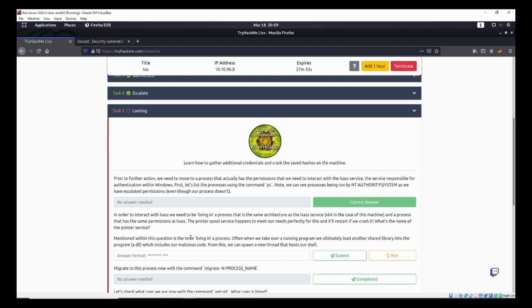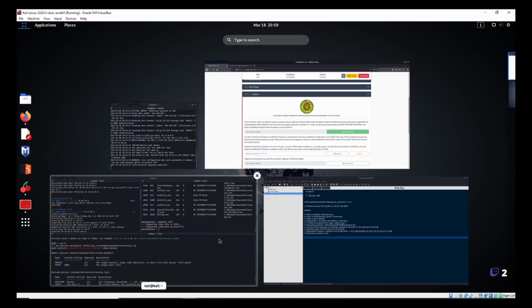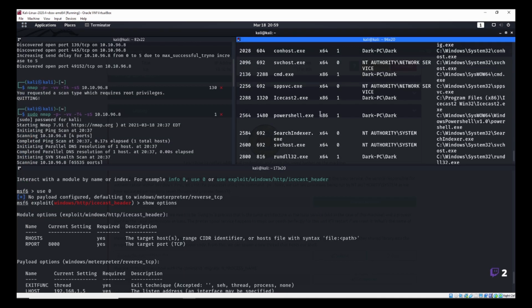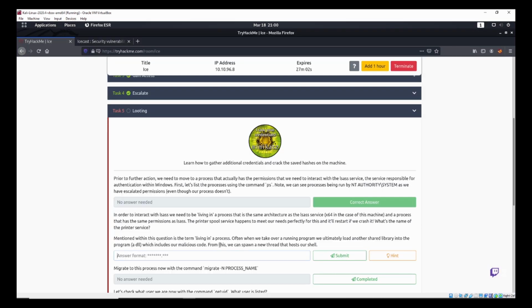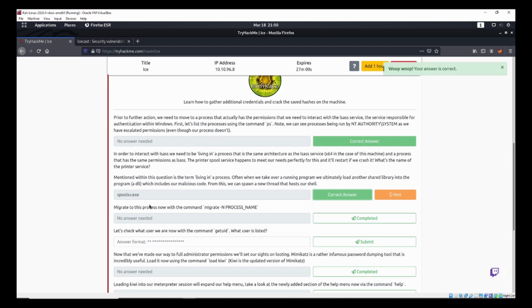But mentioned within this term, living in process, also we take over in full. Also we load another shared library in the program by DLL, which includes malicious code. From this we can spawn a new thread that shells what? Living in process with the same permissions as LSASS. The print spooler. Oh, it wants us to do the print spooler. So that was spoolsv, right? Cool. Glad it wanted us to do the print spooler. Like I said, that's pretty much the most used one. I like using that one also. So it's a good one.